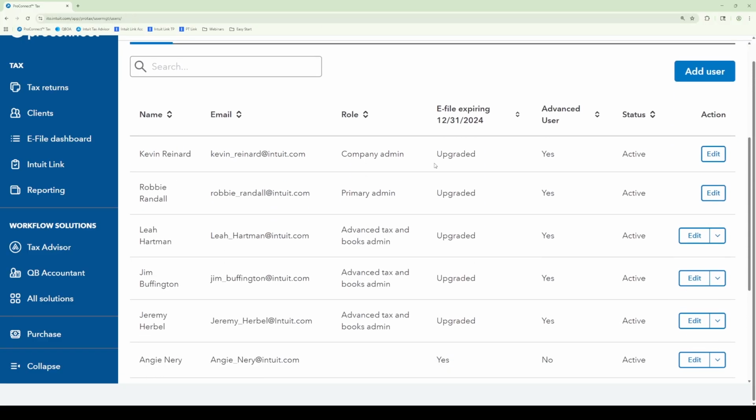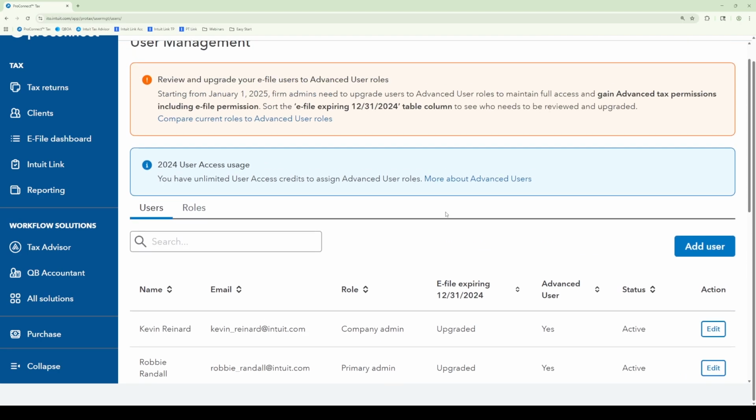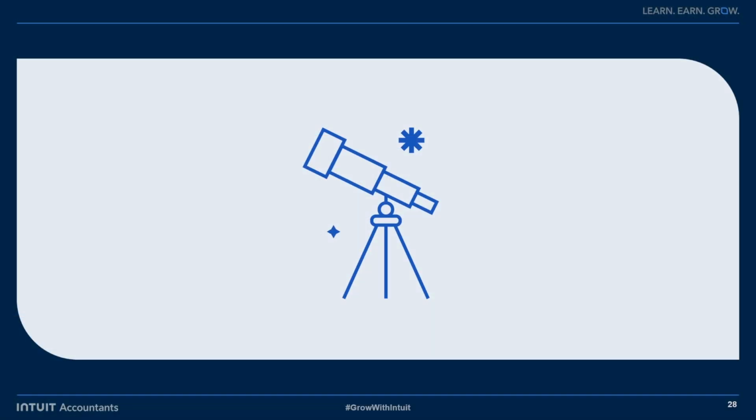So as a best practice, generally, it's recommended to add a user and start with more restrictive permissions and add more as needed if you're not quite sure. Not for everyone, right? If you're the firm owner or your partner is being invited, sure, they can have access to everything. But when you're inviting individuals, generally it's better to start with fewer permissions and add more as they need it instead of giving them the full keys to the castle. But that is the manage users, or add users, process inside of ProConnect Tax.